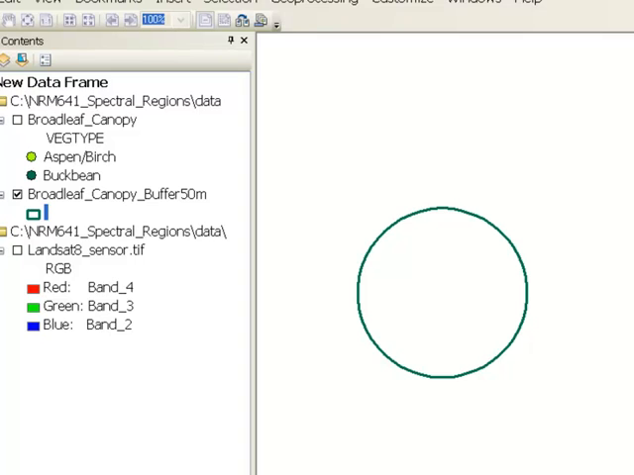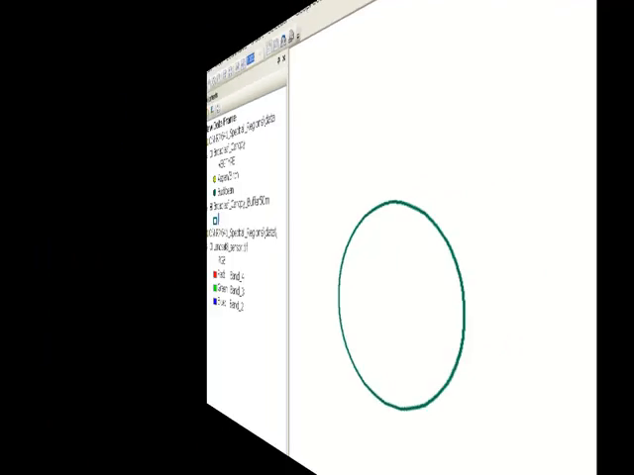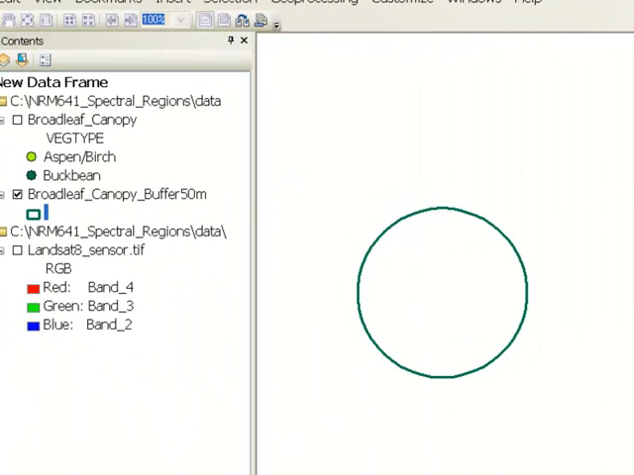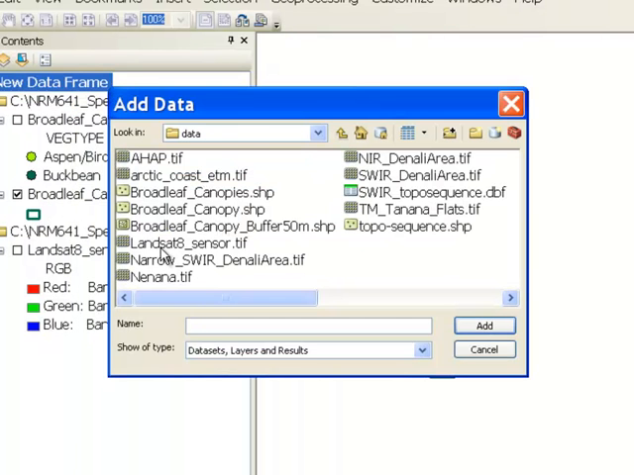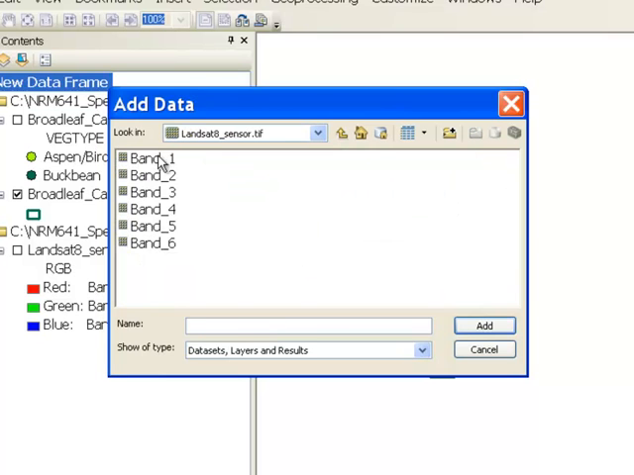So the next step is for each spectral band, we want to know what is the average pixel value inside each of these 20 buffers. To answer that question, we're going to use a tool called Zonal Statistics as Table. But first, what we'll do is add the individual bands as separate layers. So if we go to our data frame and go to Landsat 8 and double click on it, we'll add these as separate layers.